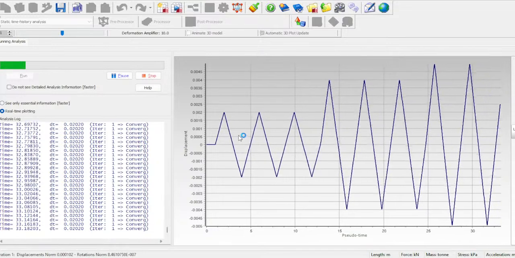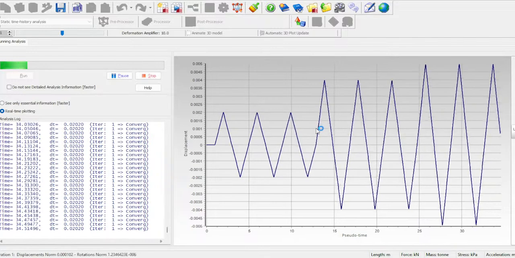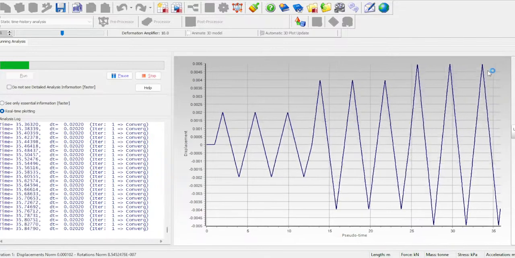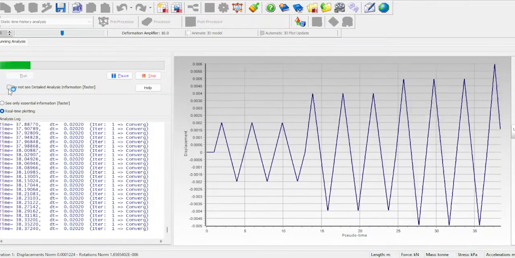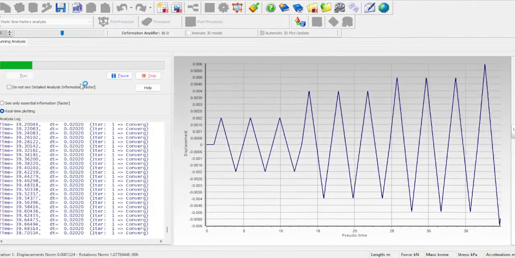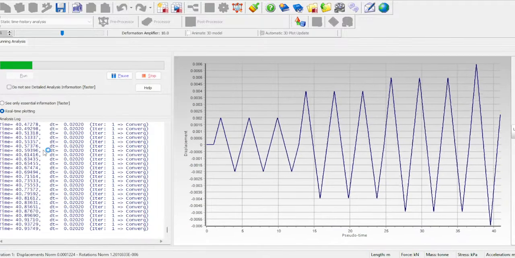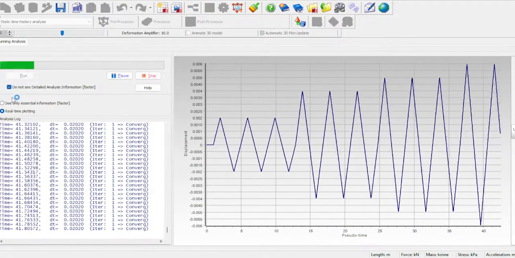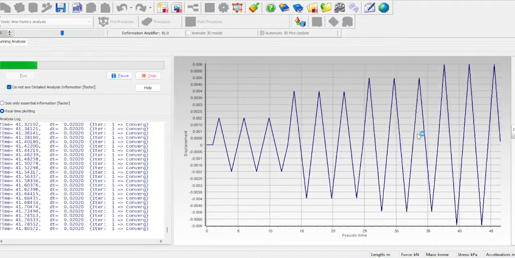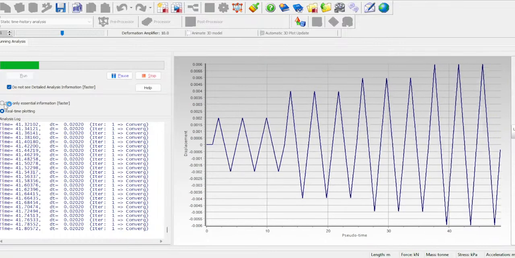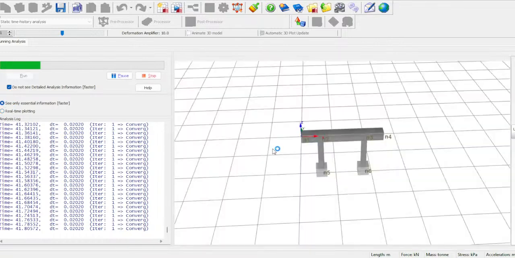If you see here, this is taking a little bit of time. So we have to just make it faster. For making it faster, here they have given the option: do not see the detailed analysis information. If you don't want to see the different time steps, we will check this and see only the essential information. We don't want to see the graphical interface, so we just close this also. After closing this, it will work fast.